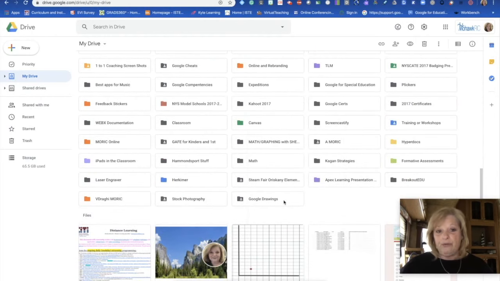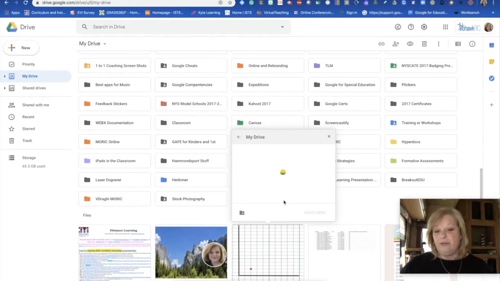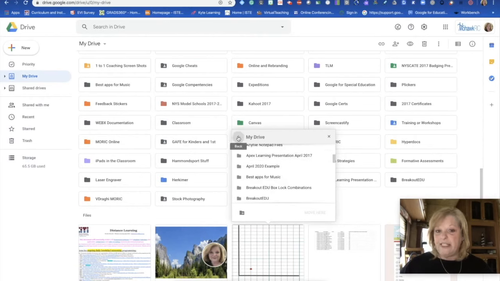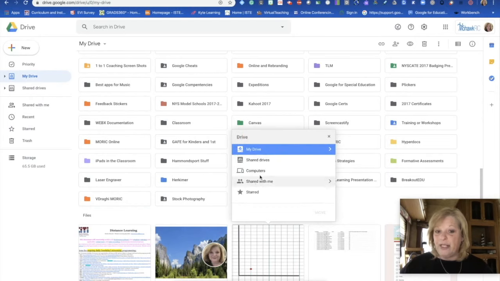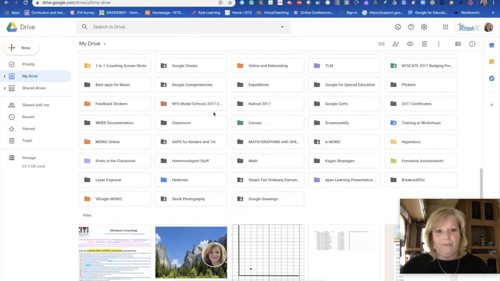Once I select move to, it takes me to an area where I choose where I want to put it. If I needed to back up and I wanted to star it, I could do that too, starred down here. Okay, so that's an easy way to organize your files and put them into folders where you want them to be. I do want to show you one more thing.